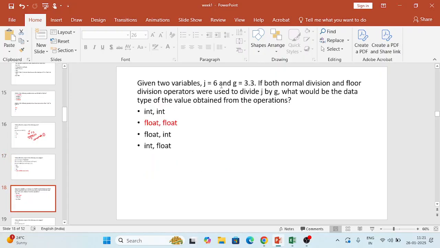Next, given two variables j is equal to 6 and z is equal to 3.3. If both normal division and floor division operators were used to divide j by z, what would be the data type of the value obtained from the operations? If I do 6 by 3.3 normal division, automatically we will get it in the form of a float, because integer by float gives a float. And for floor division, 6 by 3.3, whatever value we get, it will take the nearest integer on the negative side. We will see what output we get for those two.